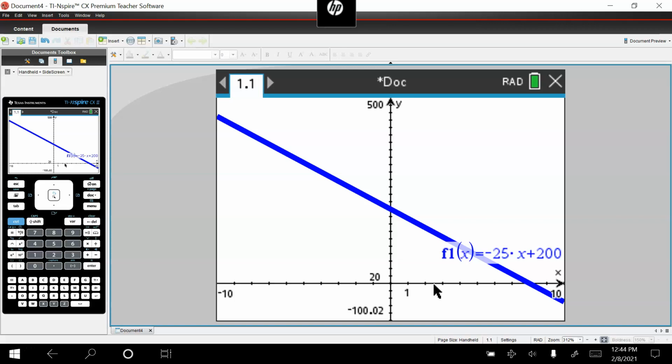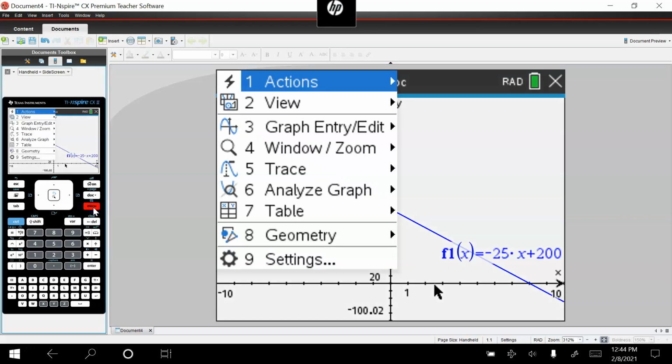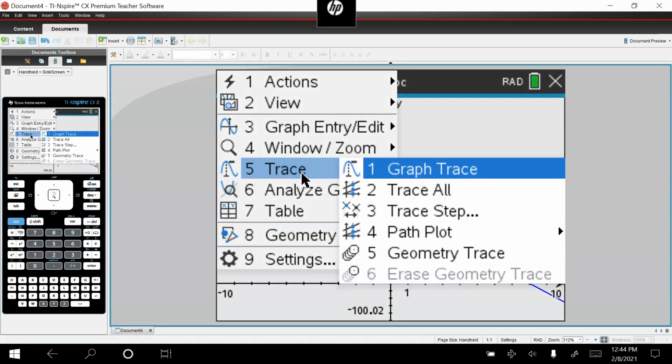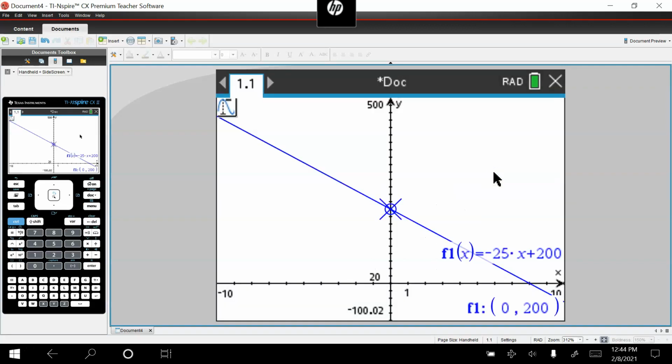If we really want to look at the x and the y intercept, we're going to use the trace feature. Once again, it's the menu button, which is just below the on key. And then we're going to use the trace, so that's option number 5, and then graph trace, the very first one. When you do that, it usually almost automatically pops up on the y-intercept, and it does show you the number. You can see it down at the bottom, 0, 200, which is what we said. It was going to be at 200.